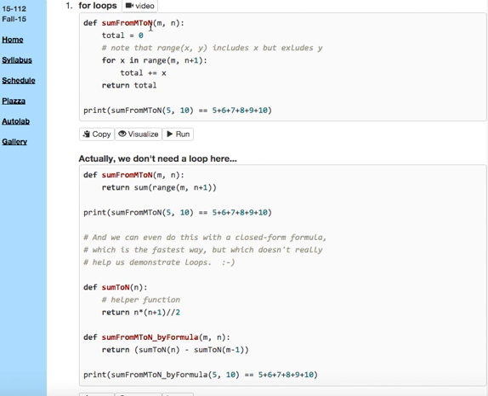We can sum the values from m to n. And the way we would do that is we'd keep a total, a running tally of the sum. We'd have x go through the range. x will be m, m plus 1, m plus 2. And each time we get a new x, all we're going to do is add x into our total. When we're done, we return our total.